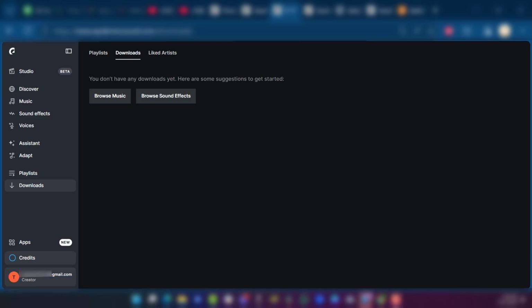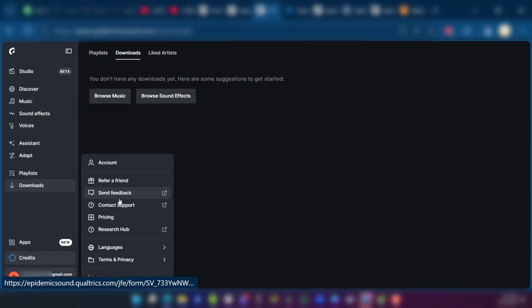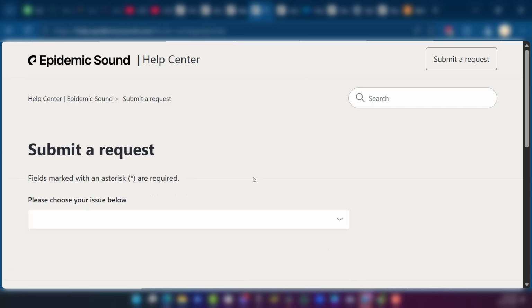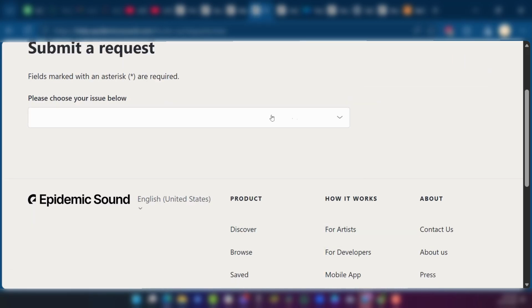Now even with the best safe listing, occasionally a platform's automated bot might make a mistake. If you receive a Content ID claim, don't panic. Because Epidemic Sound is 100% IP owner, they have the power to release any claim instantly. Just navigate to the Help Center by going over to the bottom left corner, then using the Contact Support option. Then once you get to this page under Contact Support, you can click on Submit a Request. Then of course you can choose your issue and then proceed.